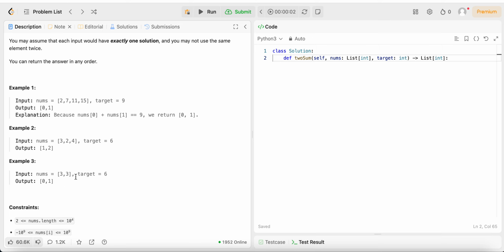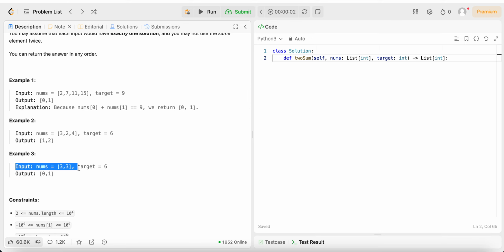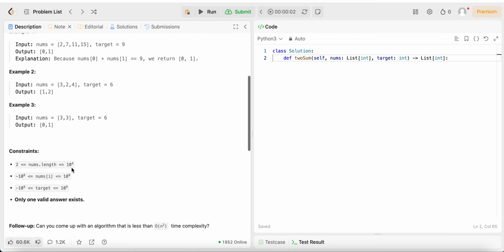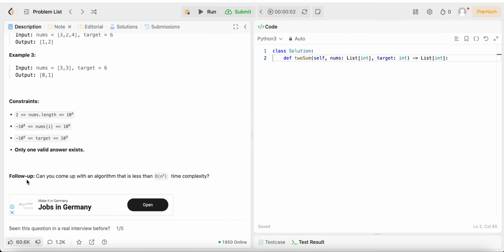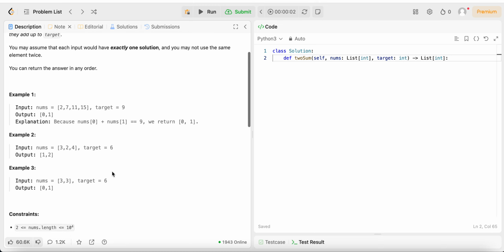So this is the example. I hope you understand the question, and there is also one follow-up: can you come up with an algorithm that is less than order of n square in time complexity? So we will cover this.